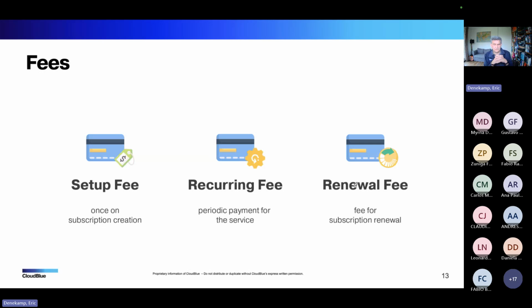Again, it is not that common to charge for renewal, but there is a possibility, and there might be reasons to do so. There are more fees available. Cancellation fee, for instance, overuse, etc. But these three are the key settings of a plan.